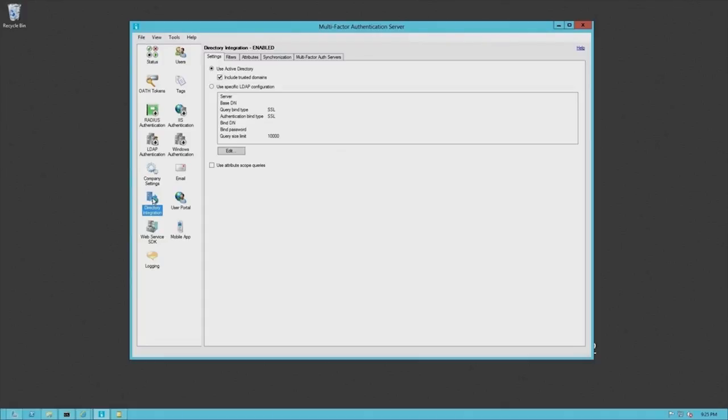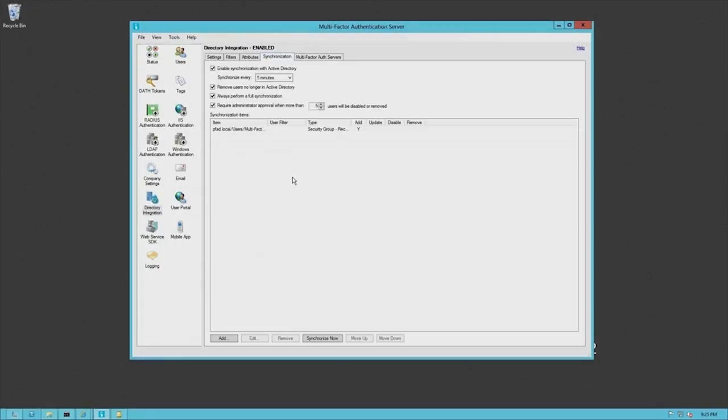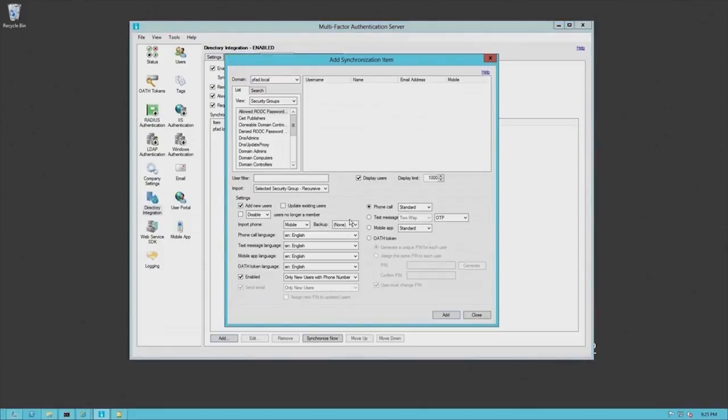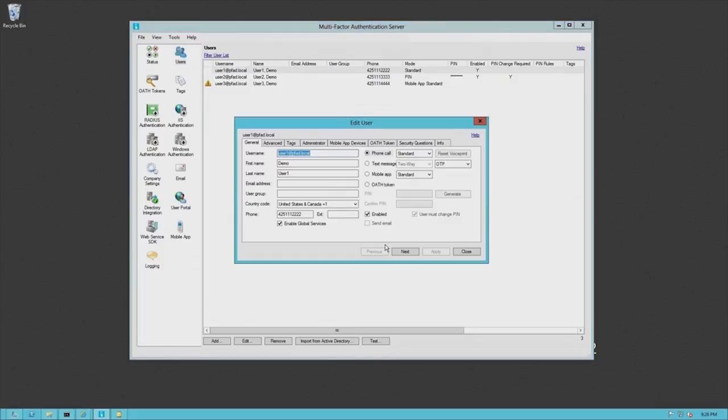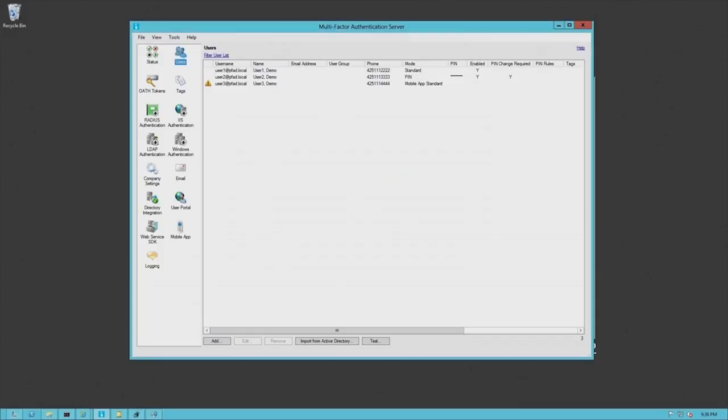When installed on a domain-joined server, it's integrated with Active Directory out of the box. You can import users manually from the directory, but you can also import them automatically through synchronization with containers or security groups. You can configure the settings for a group of users being imported, or for a specific individual, including the methods of authentication. You can then configure your server to integrate with on-premises applications using Radius, IIS authentication, LDAP, or Windows authentication.